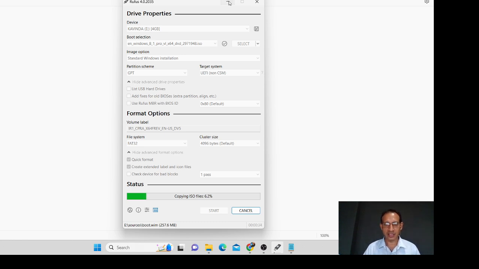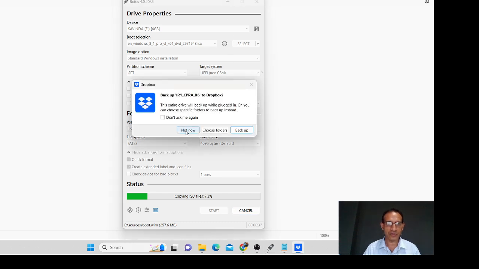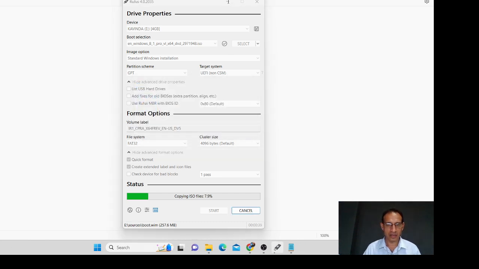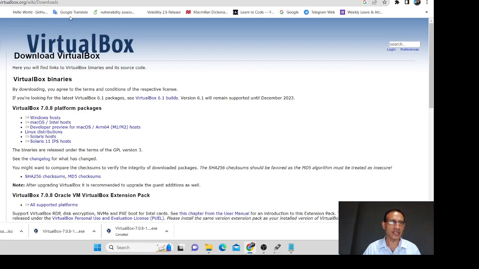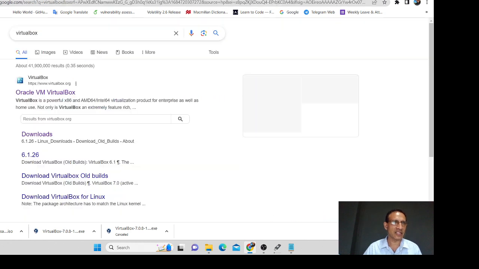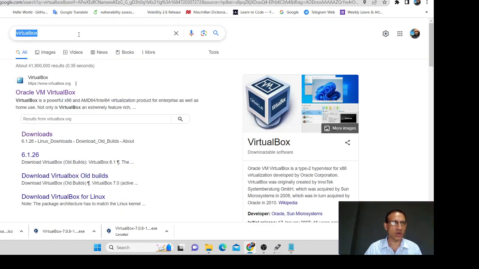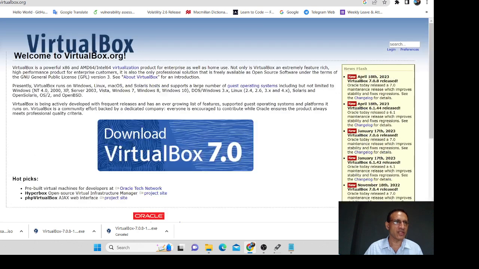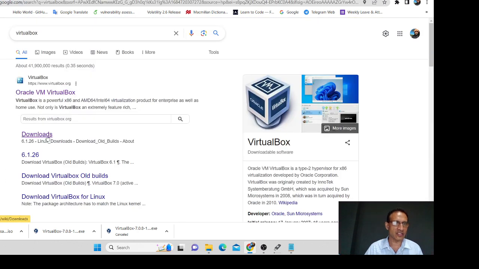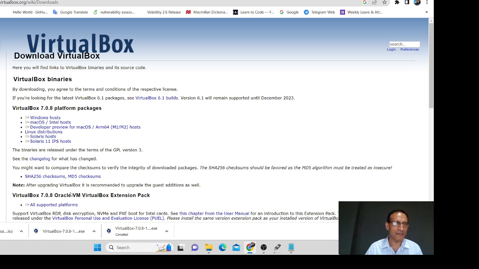I just minimize this one and open VirtualBox. Just search for VirtualBox in your web browser and click the first option. Or if you need the downloads, click on download. Then this screen will appear. From that you can select Windows hosts.